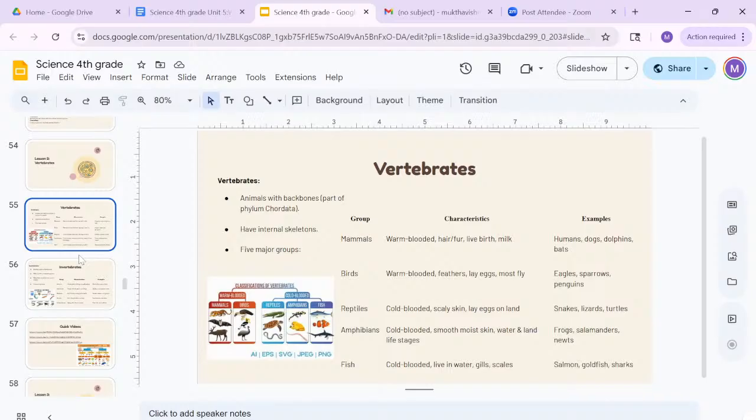Other groups of these vertebrates include reptiles, like I was talking about. They have scaly skin and lay eggs on land. Amphibians, which are like frogs, live both on water and land. And fish, which are cold-blooded, live in water, and have gills and scales. The main thing is that these five types of vertebrates are characterized based on qualities that these animals have. Mammals have hair, fur, and they give birth to babies, and the mom gives milk to the babies. And because of that, they have their own subgroups.